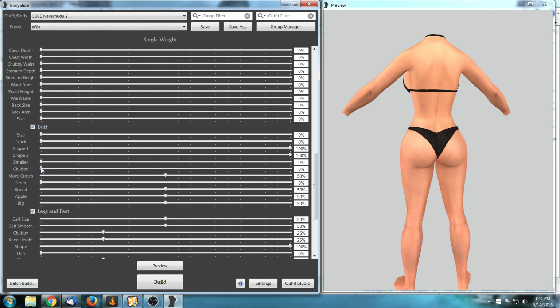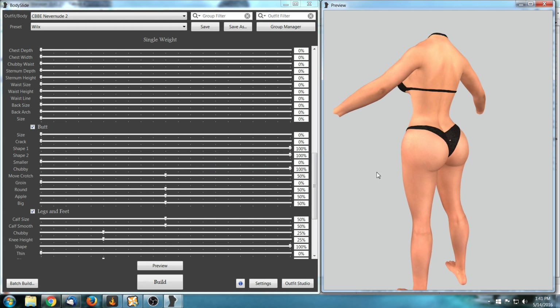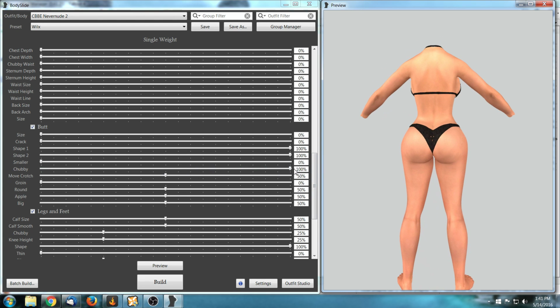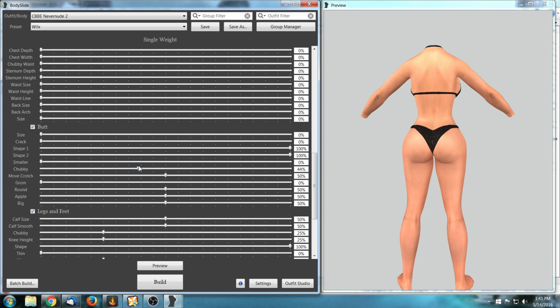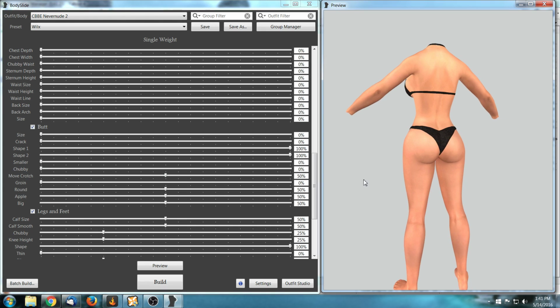Chubby. This one just makes it look bad. It's not enlarging it in a good way. So chubby goes all the way down. Crotch is not going to be affected with underwear on. Neither is the groin. Round.